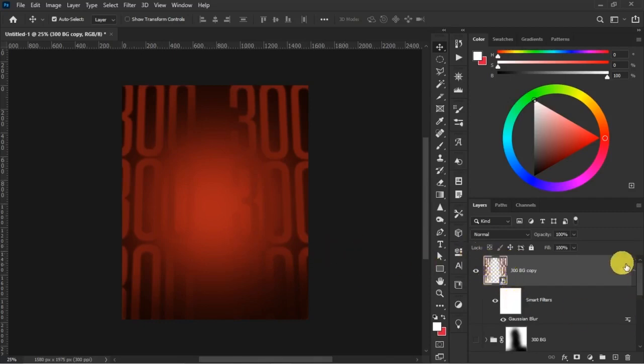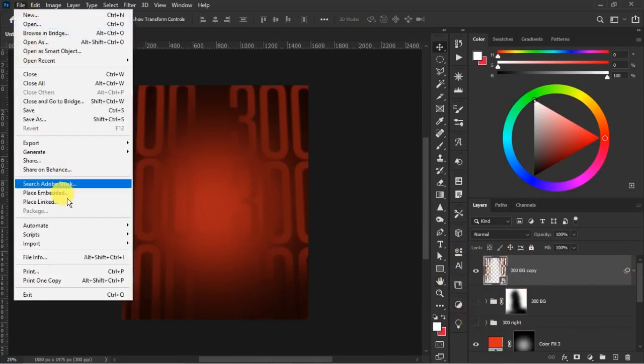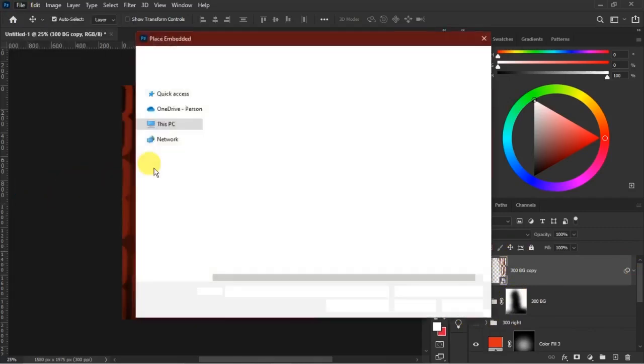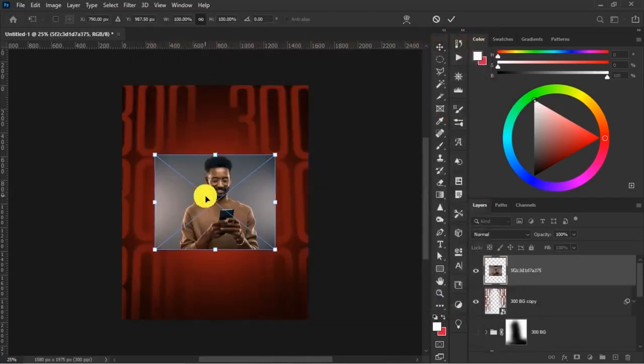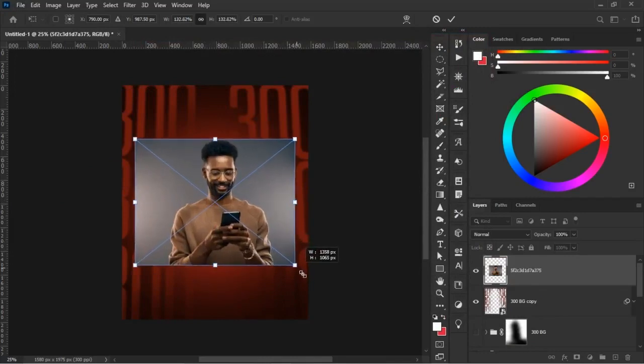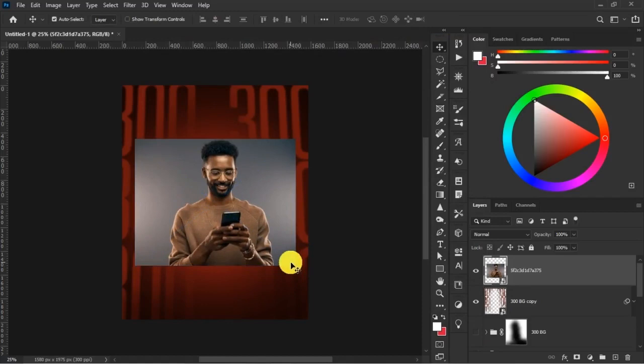So we can introduce the man now into the design. So go to file, go to place, embedded, our man here. They'll just have him in the design. So he came with the background. So let me just increase this guy, so I pull out the background and start working with the man.